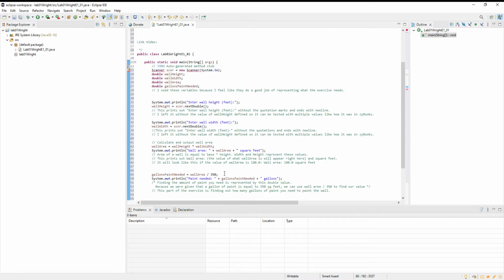And then we need to find gallons paint needed. So gallons paint needed we can find with wall area divided by 350. And the reason I have 350 is because in Zybooks it told us that a gallon of paint is equal to 350 square feet of paint. So that fills for 350.